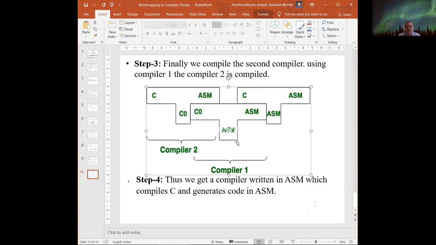Translation process is called bootstrapping. We can see all this as maybe pass one. We can call it pass two. Similarly, we can have n number of passes. This process of implementing the compilers is called the bootstrapping process.